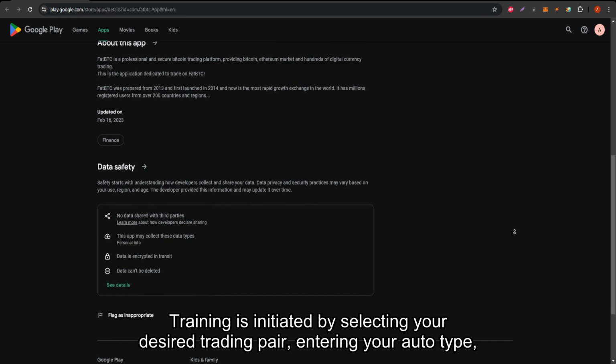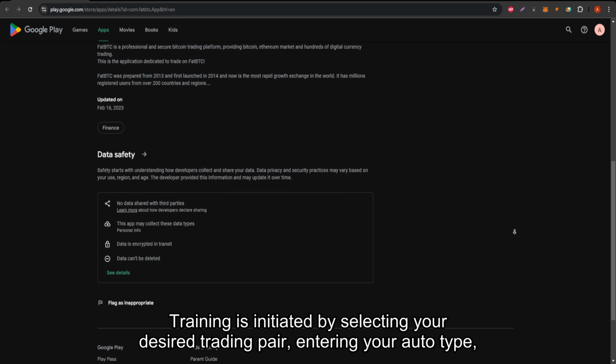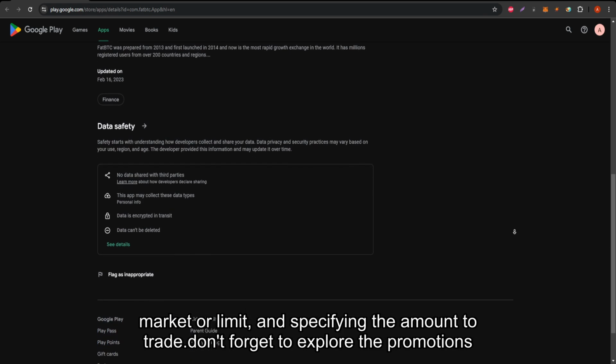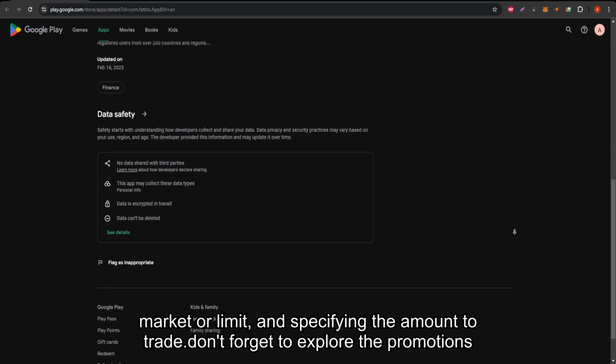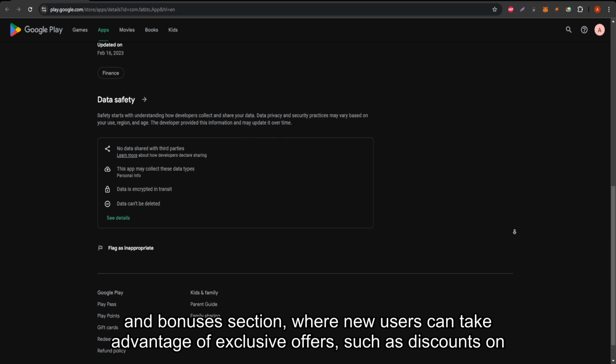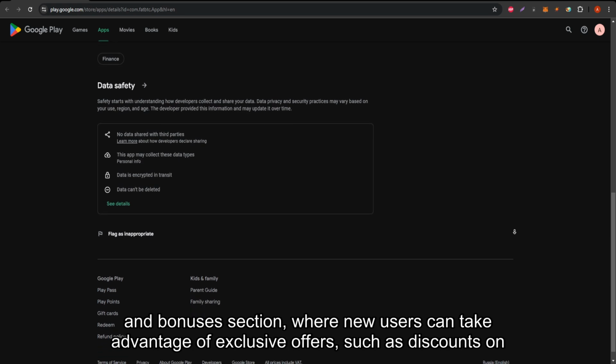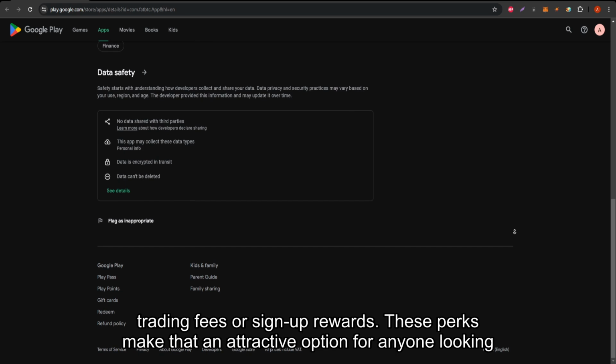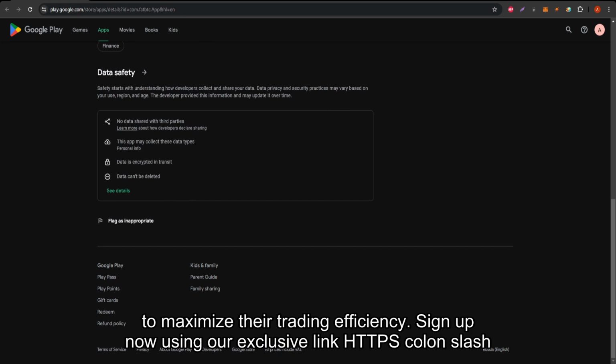Trading is initiated by selecting your desired trading pair, entering your order type, market or limit, and specifying the amount to trade. Don't forget to explore the Promotions and Bonuses section, where new users can take advantage of exclusive offers, such as discounts on trading fees or sign-up rewards. These perks make Fatbtc an attractive option for anyone looking to maximize their trading efficiency.